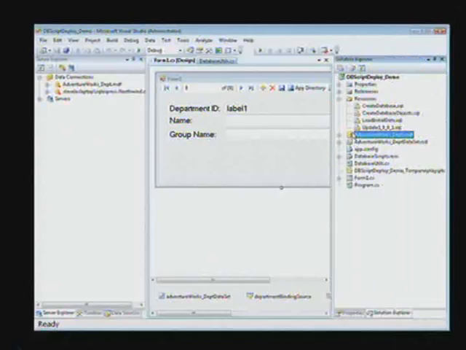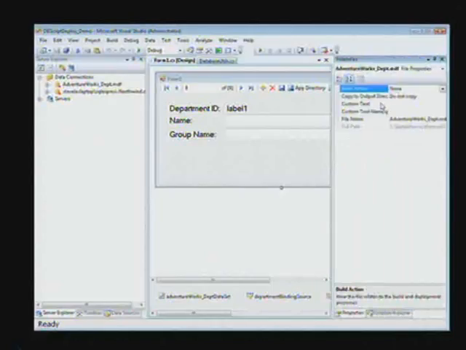Now, what I've done is I've taken the MDF file, and I've told it in the build action, it's none. It's not content. It's not an embedded resource. Just leave it alone. Ignore it. Because if I set it to content, the ClickOnce publishing will try to deploy the file. Now, I don't want it in my output directory either, so I said do not copy.